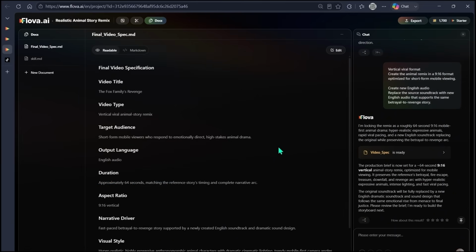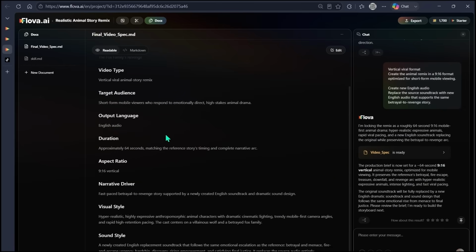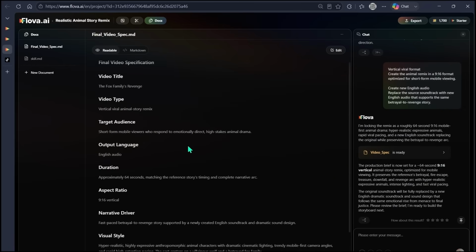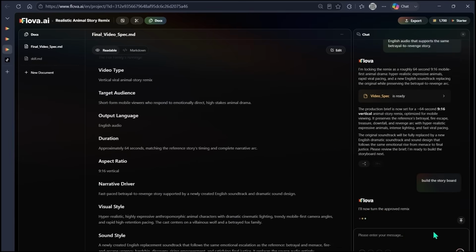This is the blueprint for the entire remake. It outlines the story, the pacing, the visual direction, and how everything will be recreated. Take a moment to review it. Everything looks good. So now, build storyboard.